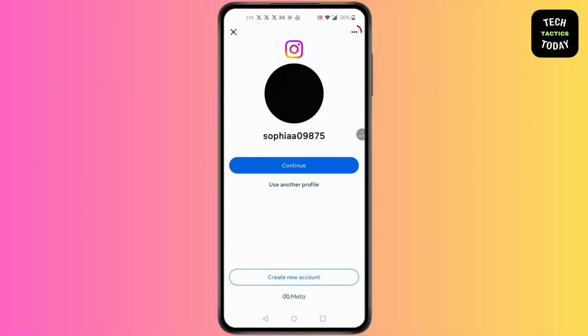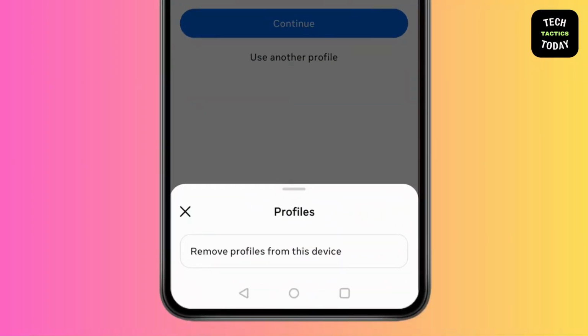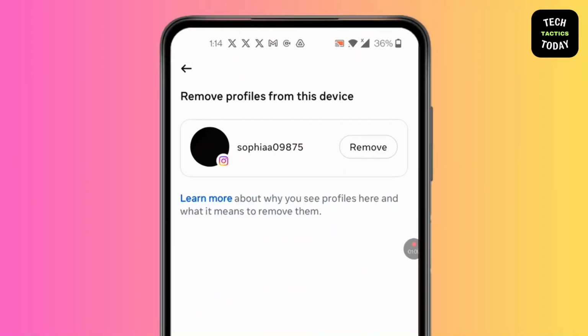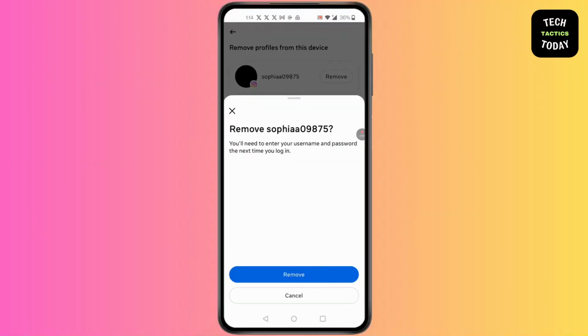Click on three dots on the top right corner of your screen. Click on remove profiles. And then click on remove. After you've clicked on remove, click on remove again.